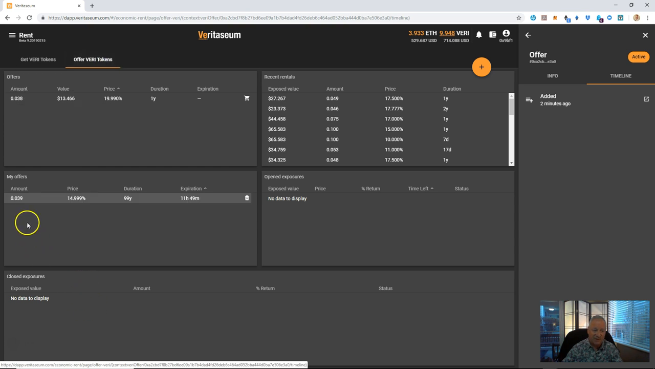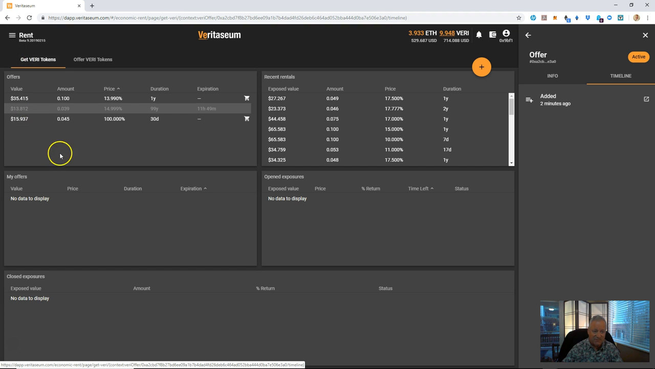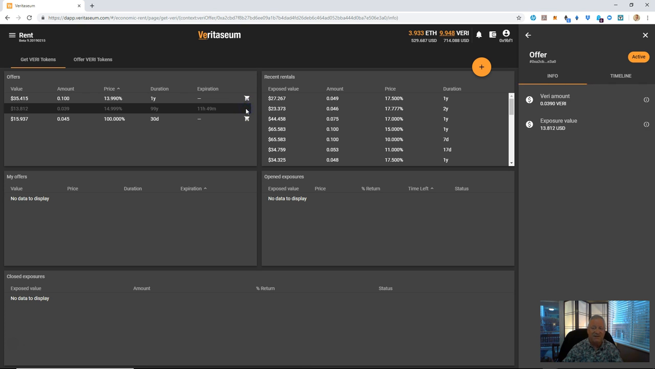So on this page, it shows up on Get VERI, and on the page where we opened it up, it'll actually show up under My Offers. We can also see it's grayed out and there's no shopping cart icon. That's the indicator to us that we cannot purchase this, we cannot accept this offer. It's our offer. That would be meaningless to do. The benefit of having it show up here in this pane is that we can see our offer now is actually sandwiched in between two existing offers.